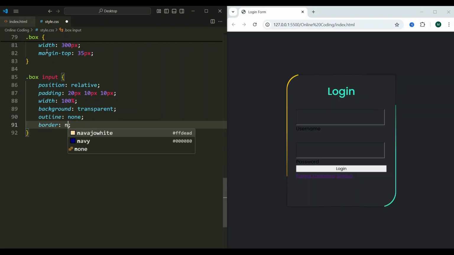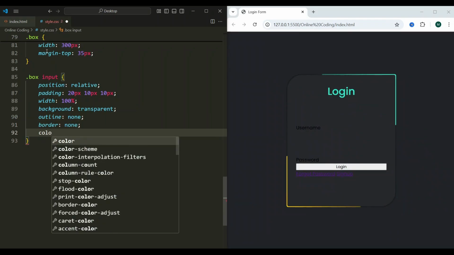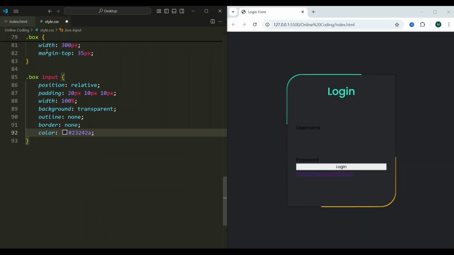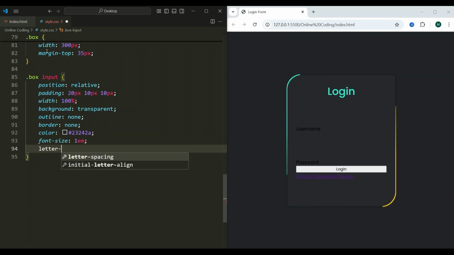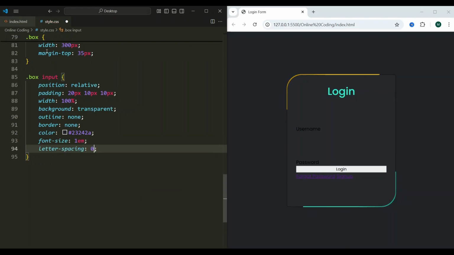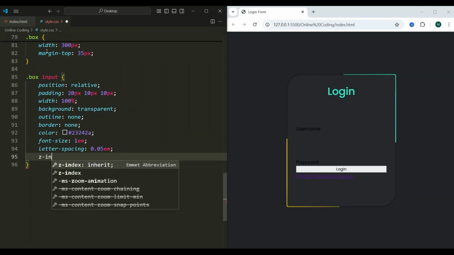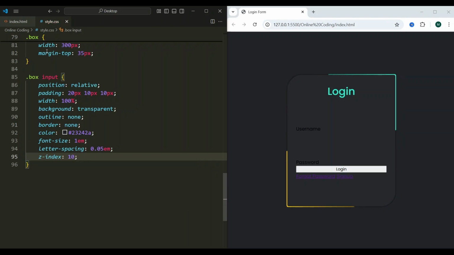Border, none. Color, Has23242A, sets the text color. Font size, 1 EM. Letter spacing, 0.05 EM. Z-index, 10. Ensures the input field stays on top of other elements.